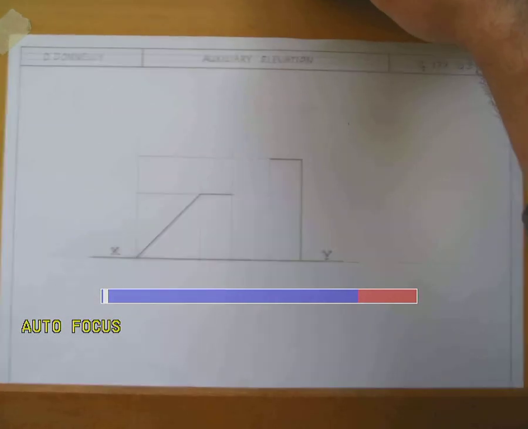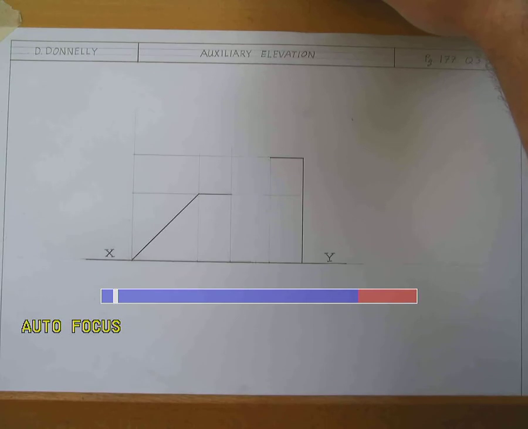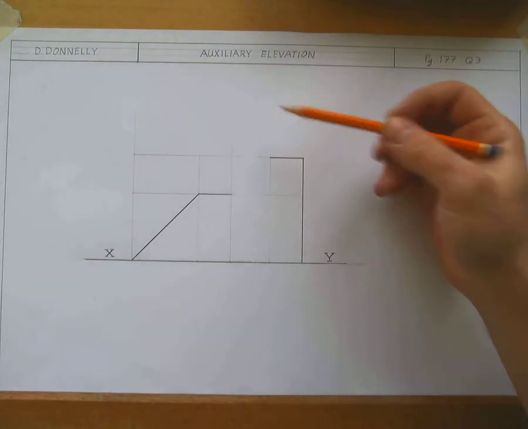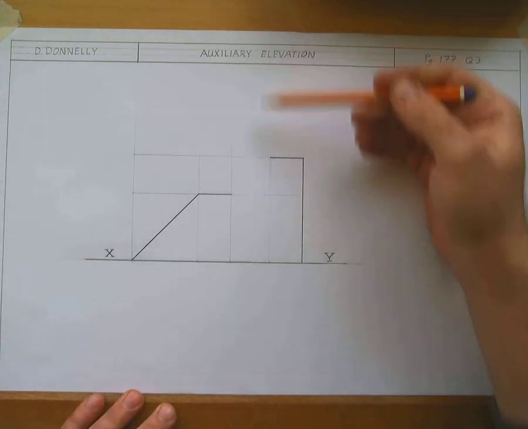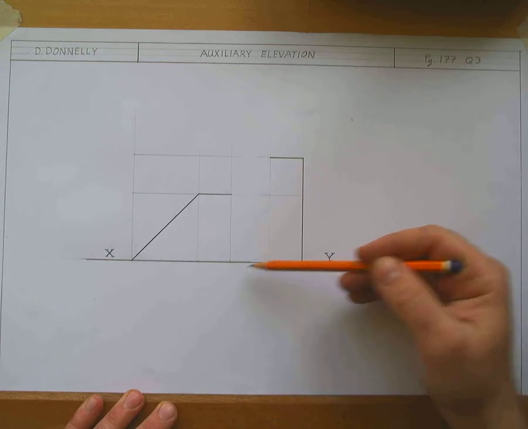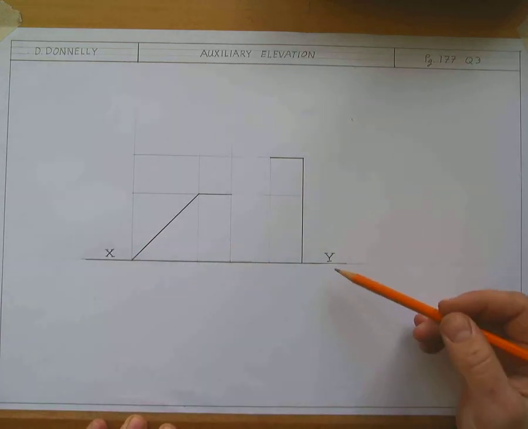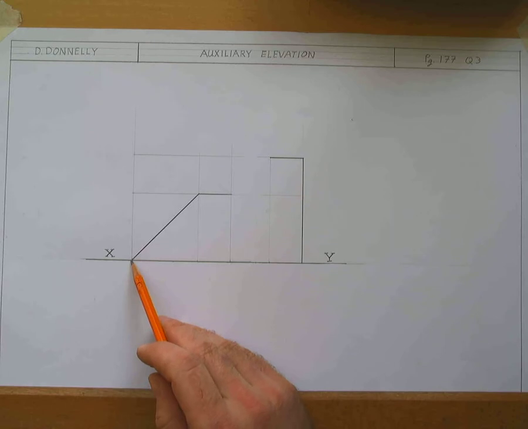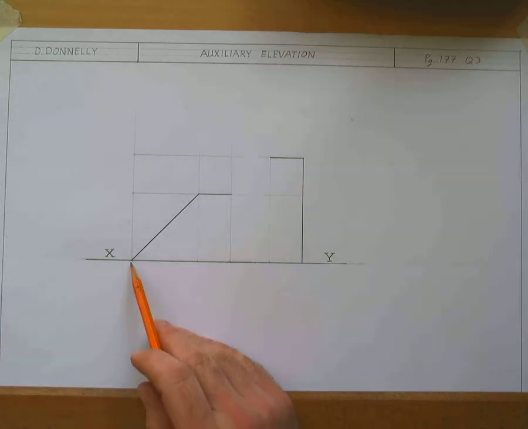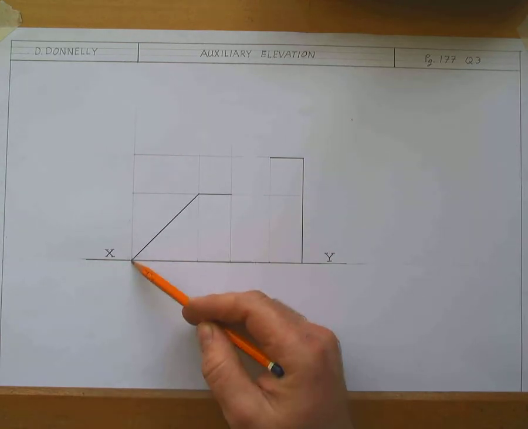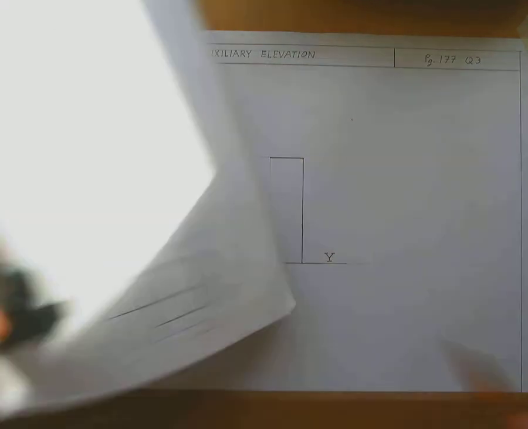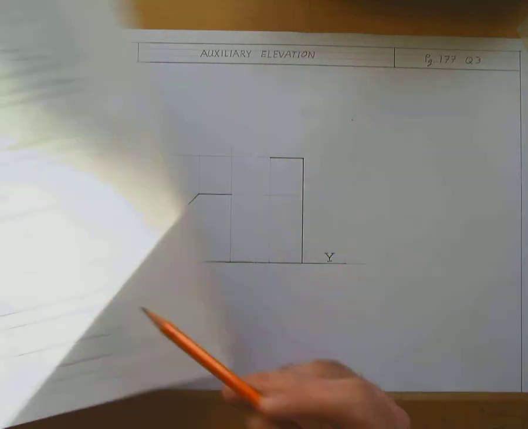All I did so far was I came down 150 on the page to the XY line going across here. So I came down 150, and to this corner of my elevation I came in 100 from the left hand side. So down 150, in 100 to this point here. That is that point on our elevation. So the rest of the elevation is fairly straightforward.